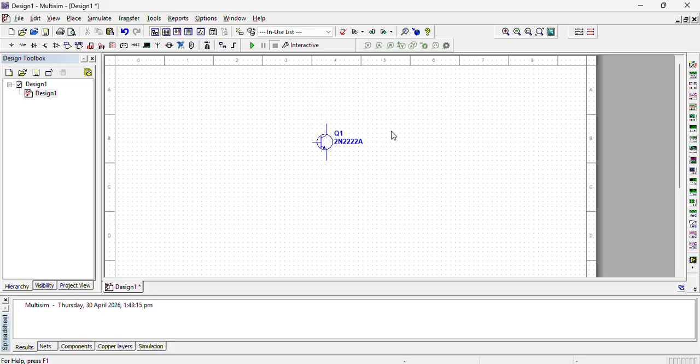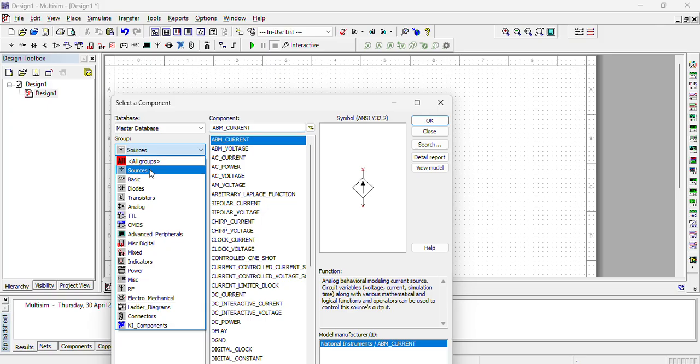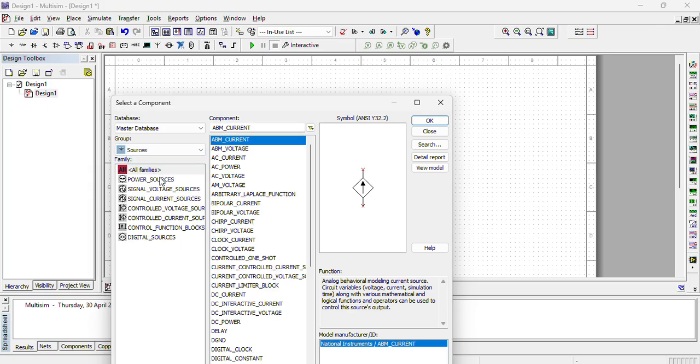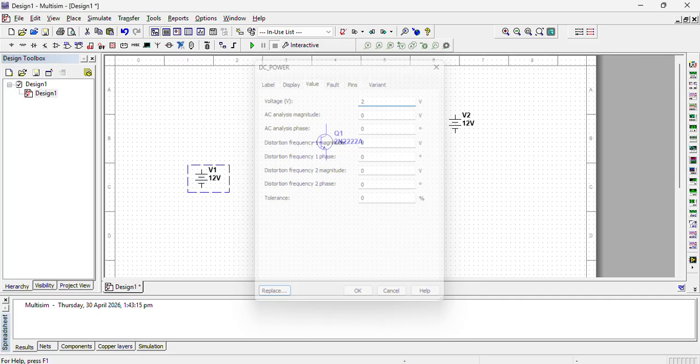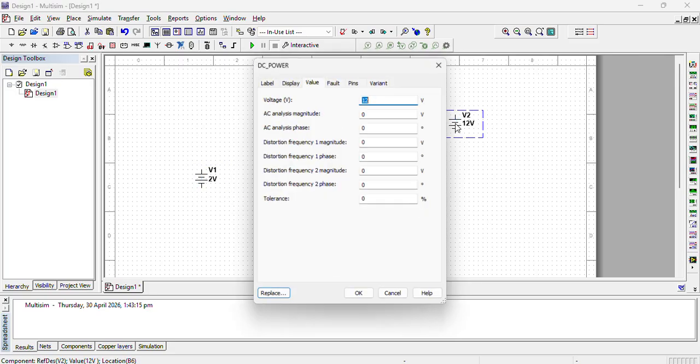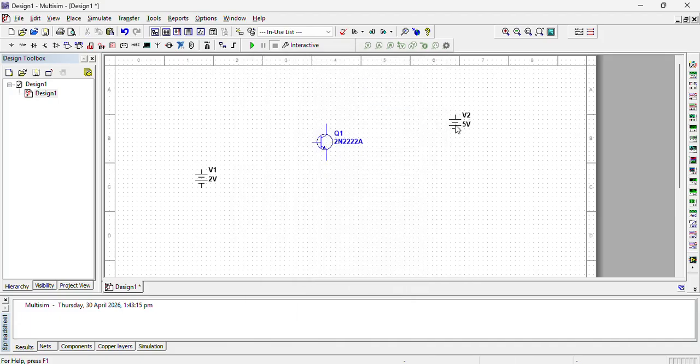After taking the transistor, we have to take DC voltage for the input as well as for the output side. So for the input side, the magnitude is 2. Output side, the magnitude is 5.